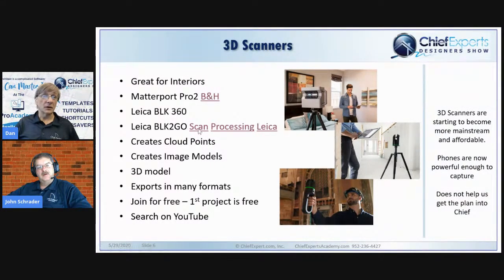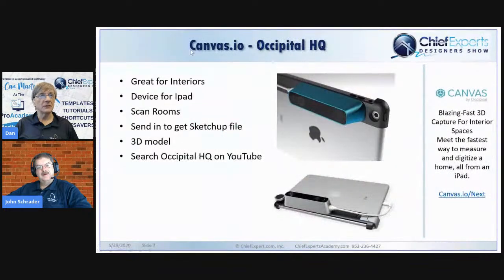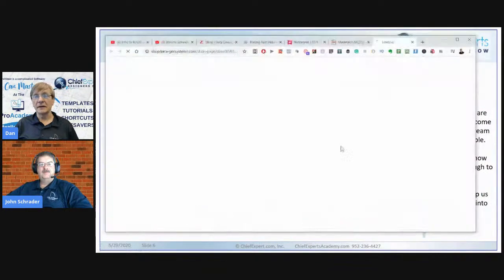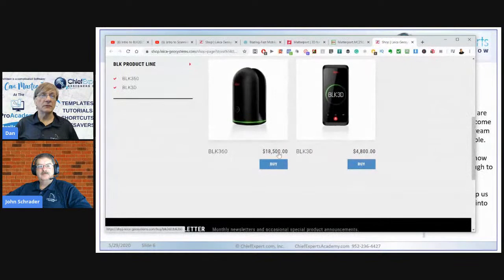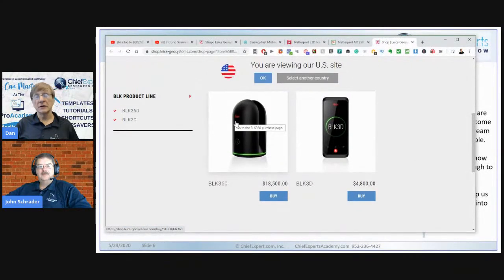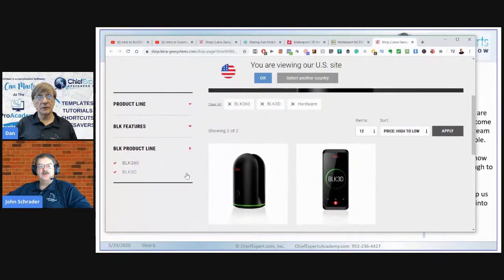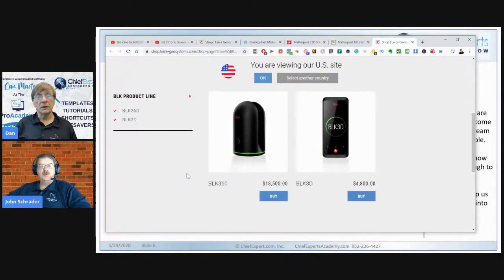Now, the trouble with that is that in the BLK360, I believe. Let me see. I think I had a link to that. Hold on to your chair. Yeah. So that one was 18.5 for the 360. They didn't have the 2GO one on their website. Plus software. Well, yeah, this is just the hardware. Right. Then you've got to buy the service too, and you've got to buy the stand, and you've got to buy this and that.